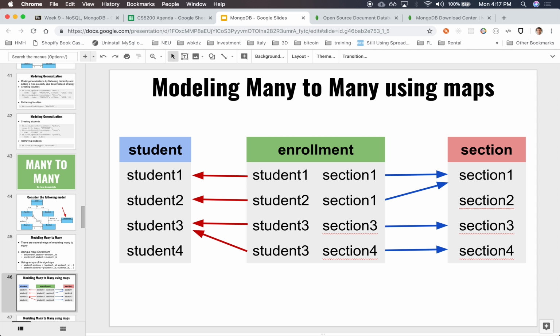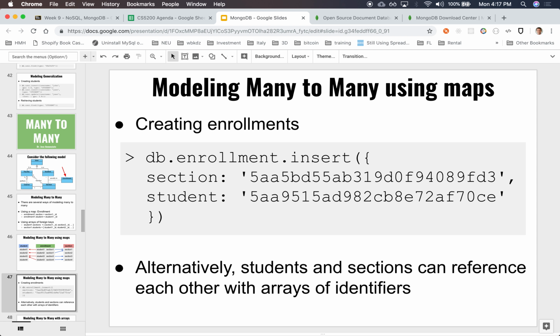So the first one is this, right? This is a classical way of implementing it. You have one mapping table in between that references the students and the sections that they're enrolled in. So it's a many-to-many, right? That's a classical way of implementing it.